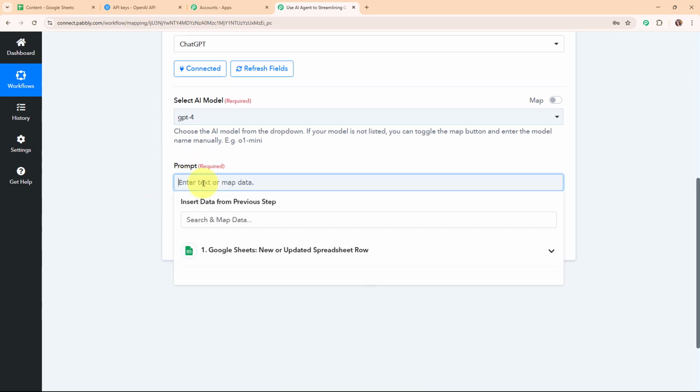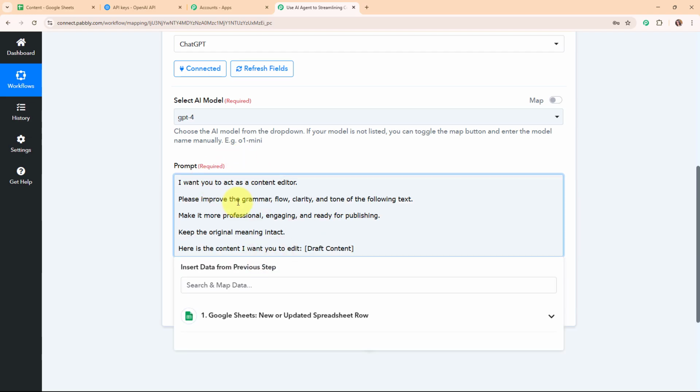In this prompt field, I need to enter the relevant prompt that I want to give to AI for the text improvements. Alright, so here I'm going to add the relevant prompt. Here you can see I've successfully added the relevant prompt where I've given some instructions to AI to edit the content, and I've added the line that says here's the content I want you to edit, and in the place of this draft content I'm going to add the content that I want to get edited.